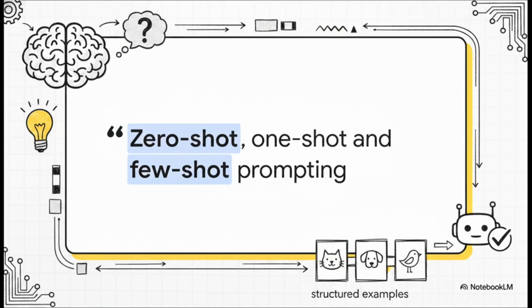We have two primary approaches here, zero shot and few shot. Zero shot is asking the AI to perform a task blind, with absolutely no prior examples. Few shot is when you provide a couple of structured examples right there in your prompt to guide the AI's output format. So the crucial point is this. Your AI is only as good as the instructions you give it. Providing just a few examples will drastically improve your accuracy.